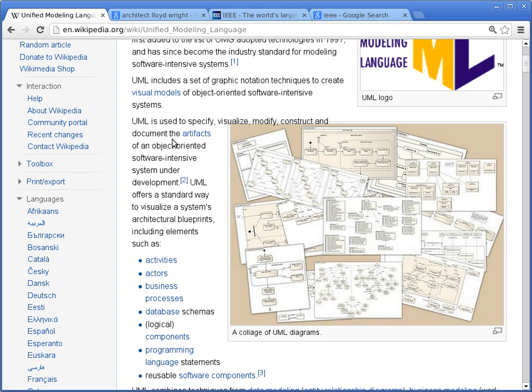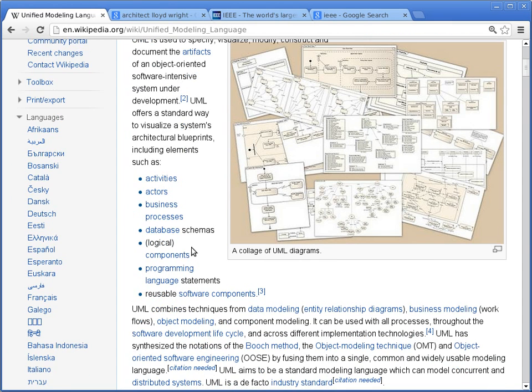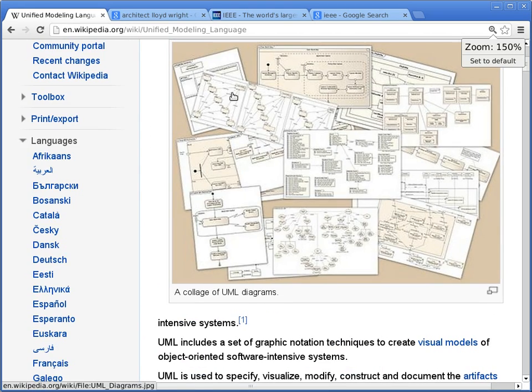Okay, so right here you can see the description in Wikipedia. The UML is used to specify, visualize, modify, construct, and document the artifacts of an object-oriented software-intensive system under development. That's a mouthful. It's basically a language for the specification of an information system. That's basically what it is. It offers a standard way to visualize a system's architectural blueprints. Remember, I talked about architecture and also blueprint. That's exactly the same terms that it's using. And by the way, I didn't read this before the class, so we just kind of accidentally decided to use the same terms.